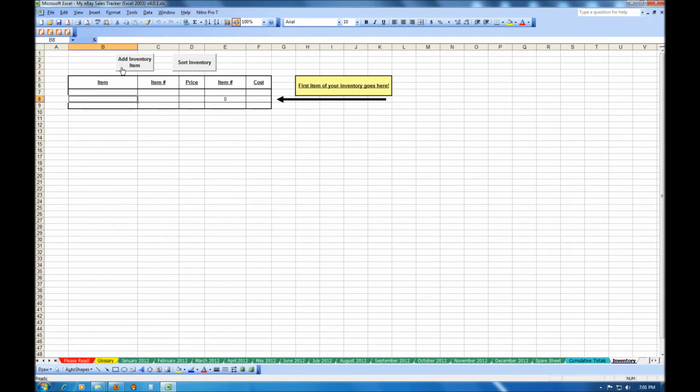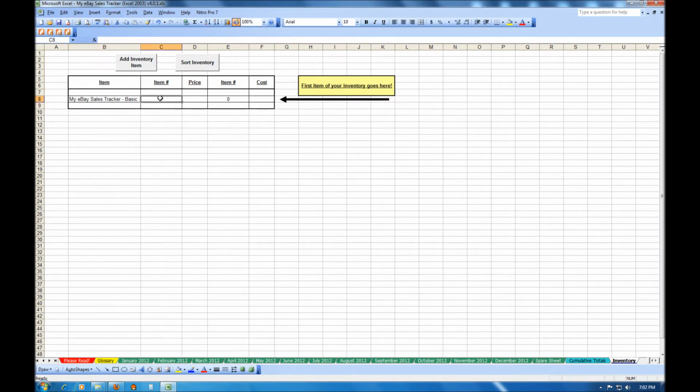There's a couple of dialog buttons, one to add an inventory item and then one button to sort your inventory, so everything is sorted alphabetically by item number. Let's go ahead and throw a couple of examples in here, and let's just start out with the My eBay Sales Tracker Basic. And for the item number, you're going to see that there are two columns that have an item number.